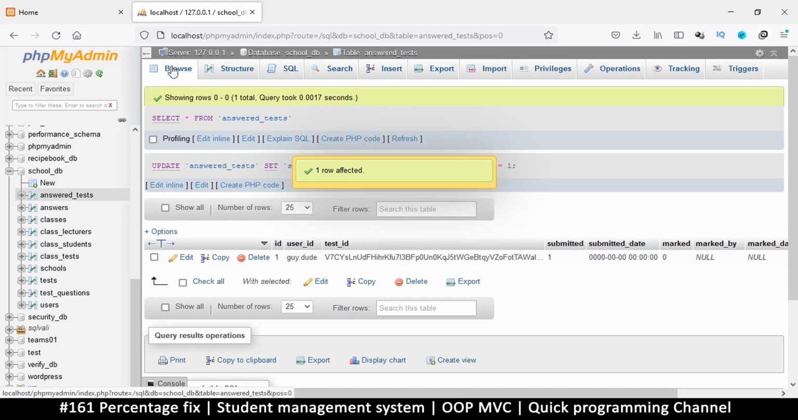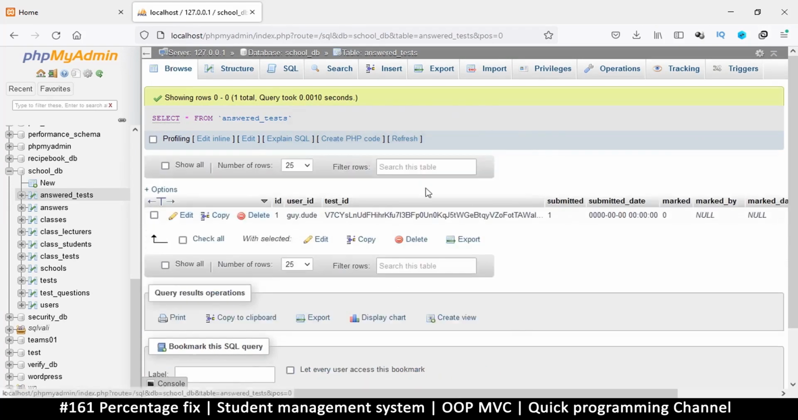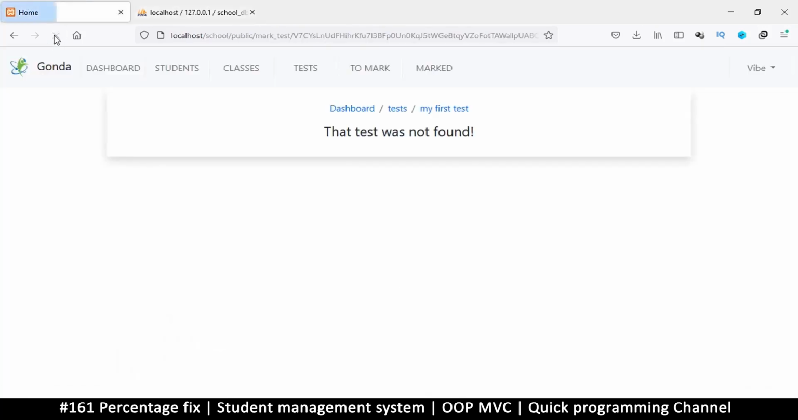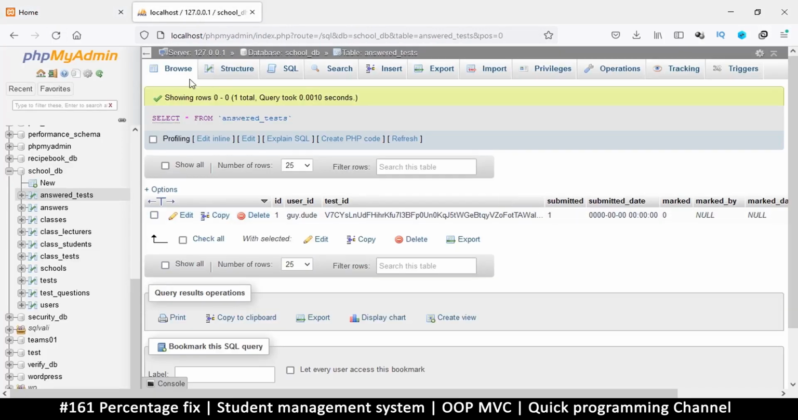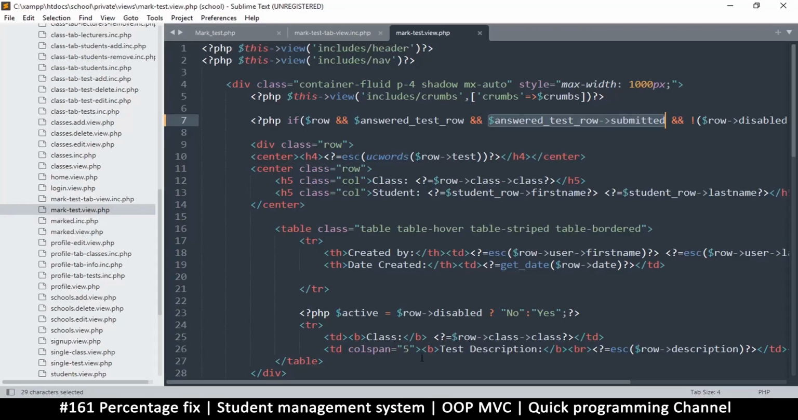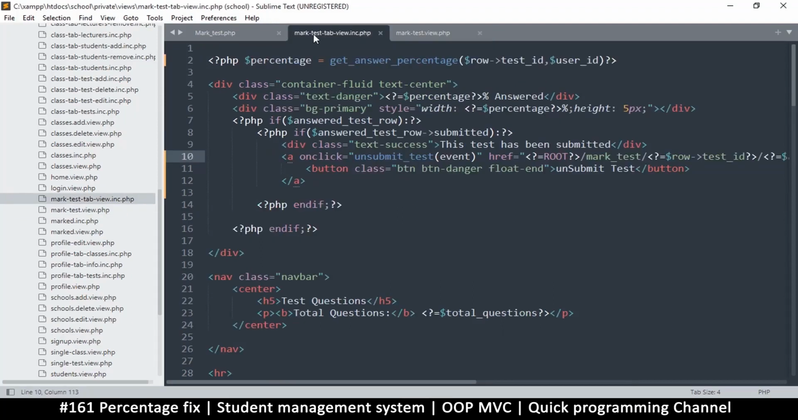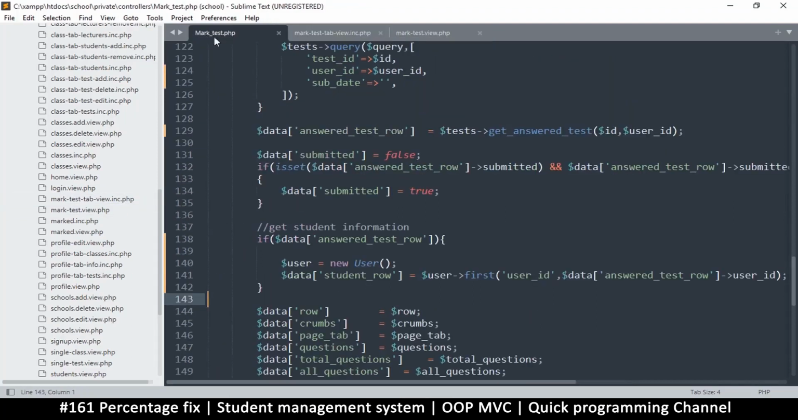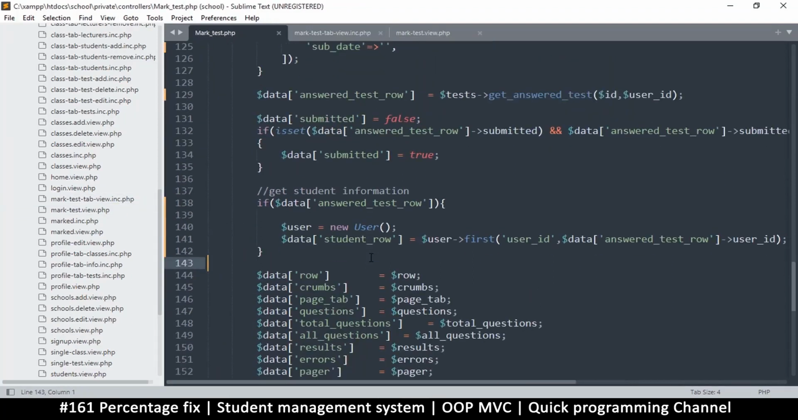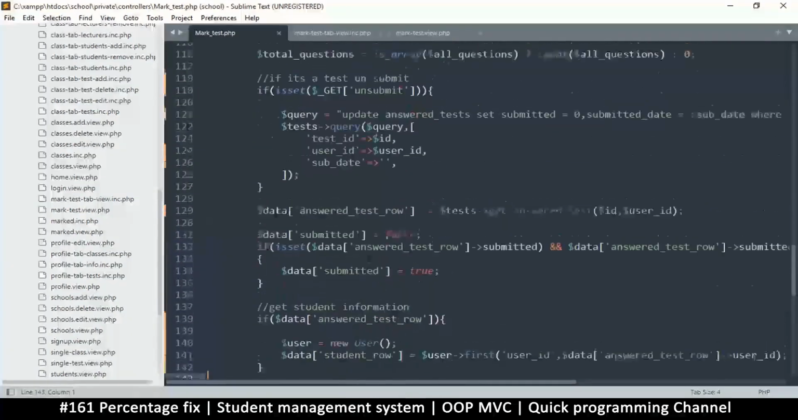1 row affected. Let's refresh. Okay, now refresh, it should show. It's not showing, and when I refresh here, I find that it's 0. So something is up here. It means it's editing things, even though so let's go back to mark test controller, and let's look at the unsubmit part. Where is this?